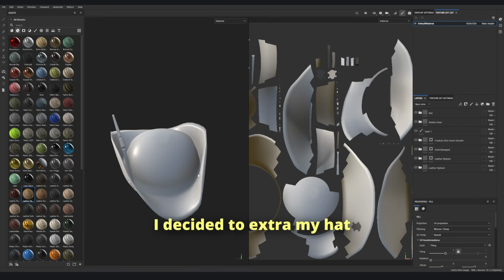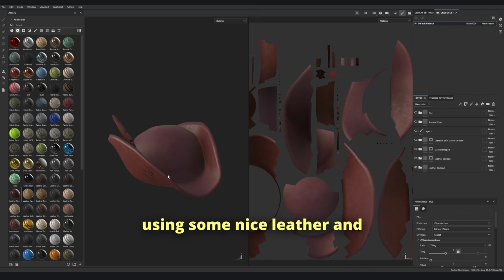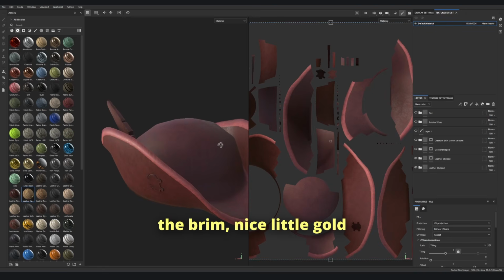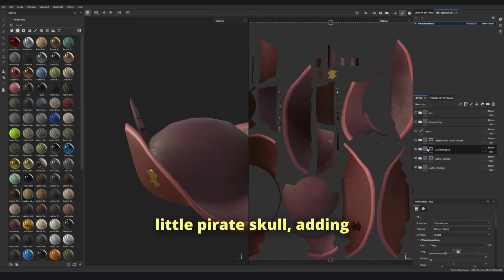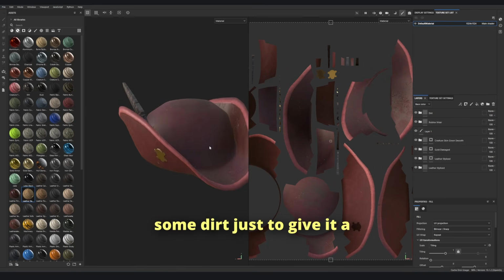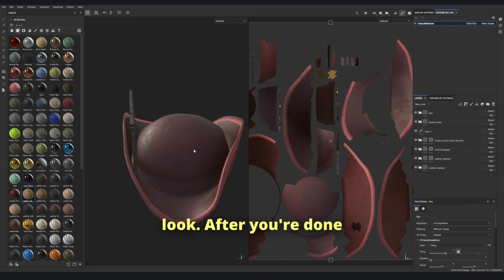I decided to texture my hat using some nice leather, and then adding some detail for the brim. Nice little gold for the little pirate skull. Adding some texture for the feather. And then also some wear and some dirt, just to give it a more realistic, grounded look.